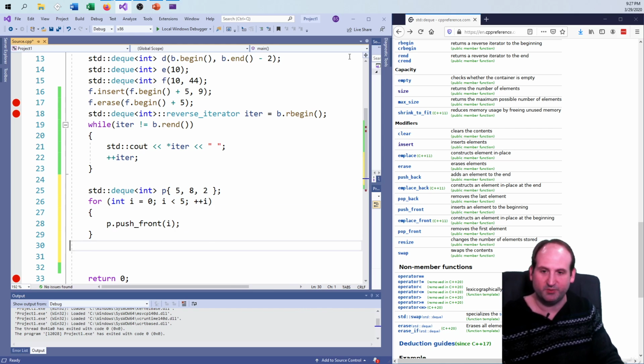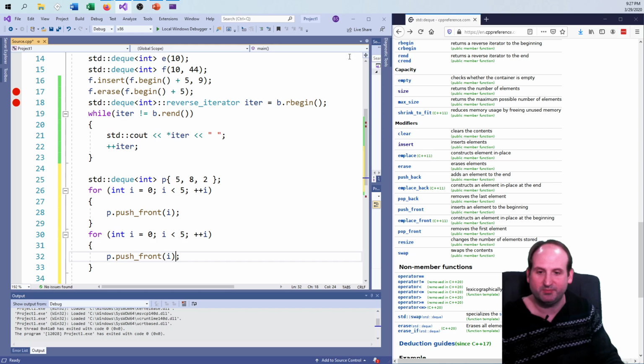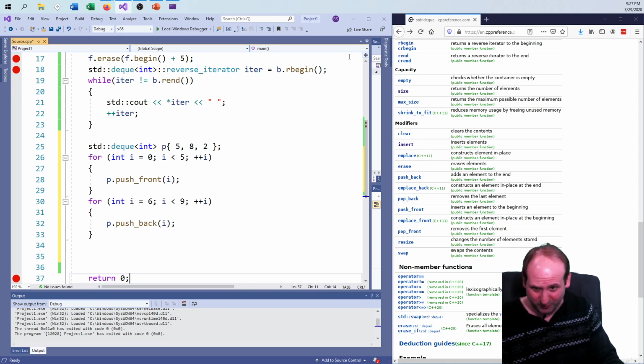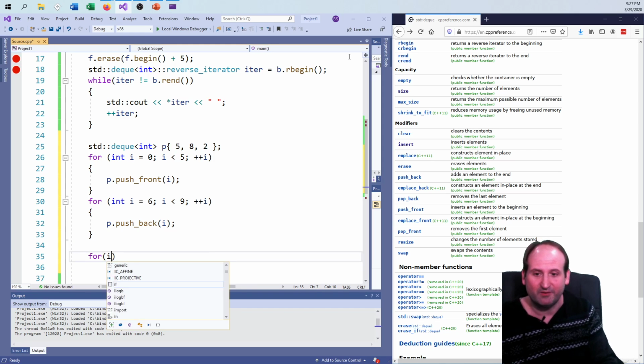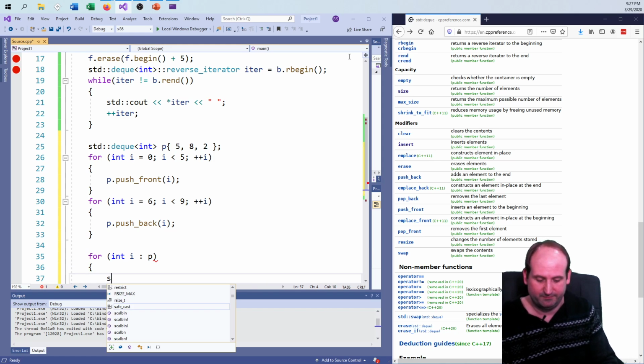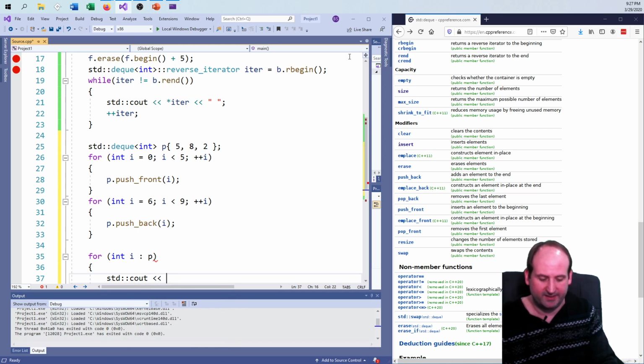And then let me do this one more time. And then say let's push to the back. And instead of 0 to 5, why don't we do 6 to 9? I don't know. So then let me do the range-based for loop for every integer i that is part of this p. Print i with a space.